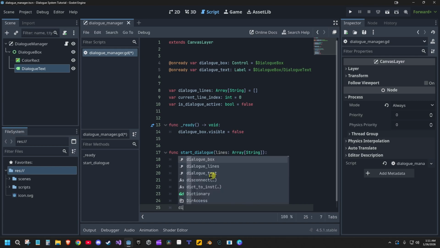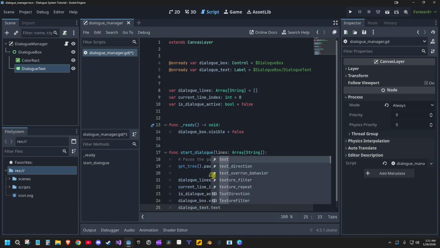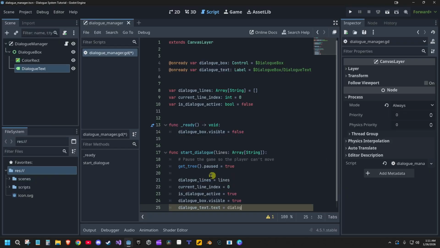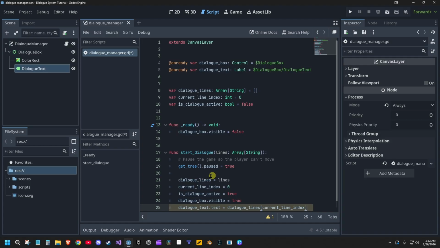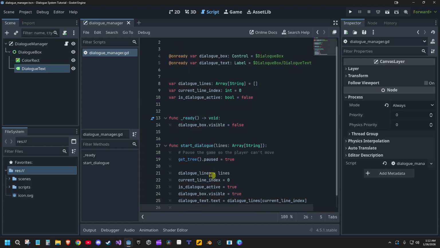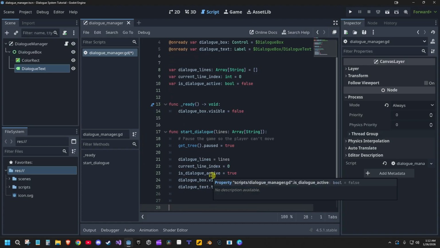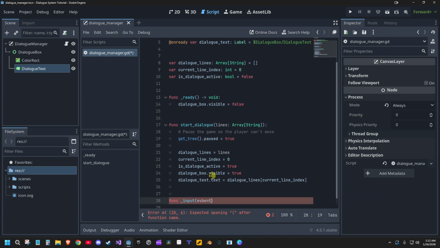And then we're going to check the text in the inspector, dialog text.text, and make that equal to our dialog lines, and then the current line index we want to show. All right, let's save that. Enter down a couple times. Then we check for the input. So if the player has input and wants to advance the text, so function input event.